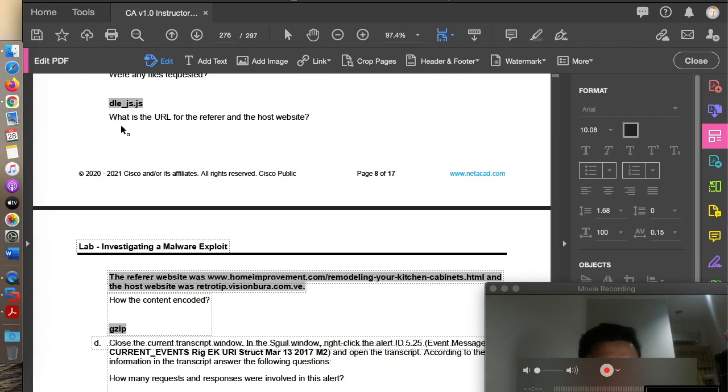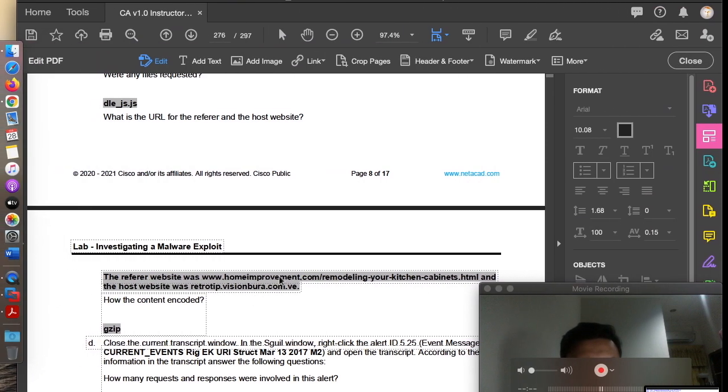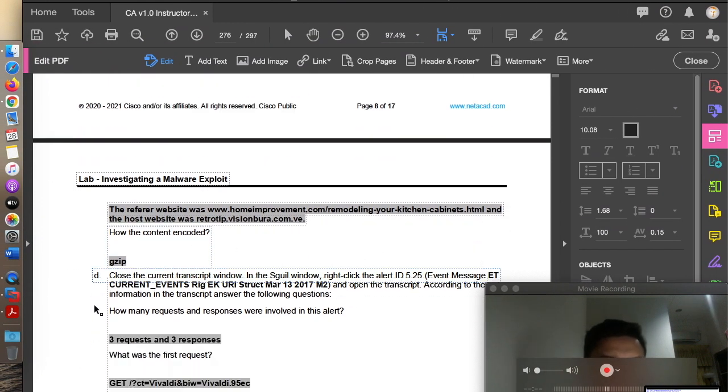So the second last question: what is the URL for the referrer and the host website? The referrer is improvement. The host is retrotip. Okay, so I think we capture the one that is easy to get the answer.